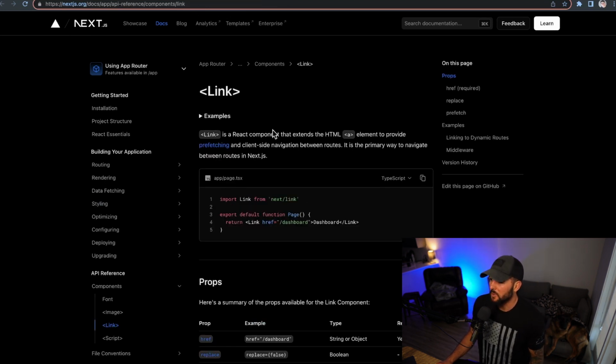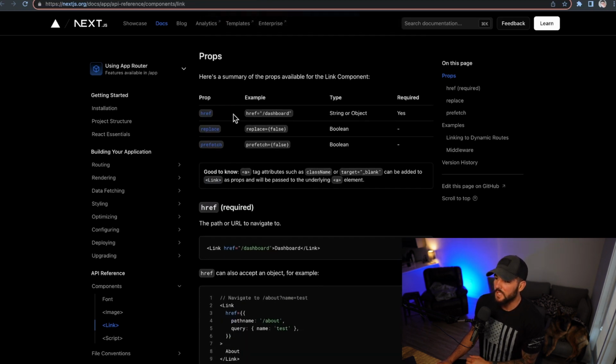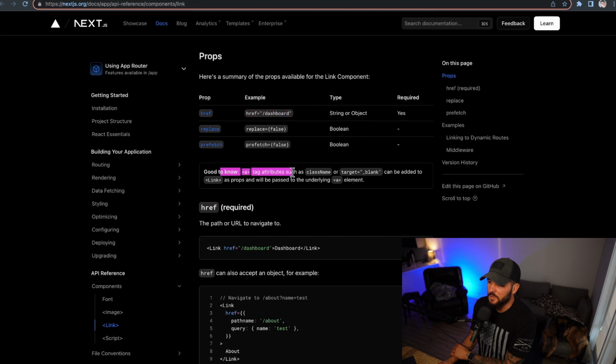So if we go deeper into this link component and the other props that it offers, you see that you have the href prop, which is required and is the path that you want to link to here. And then you can also pass a prop called replace, and it's just a Boolean. So you either add this prop or you don't add it, and adding it sets it to true. Not adding it sets it to false. And you also have the prefetch prop. And one thing that's good to know is the <a> tag attributes such as className or target="_blank" can be added to the link props as well.